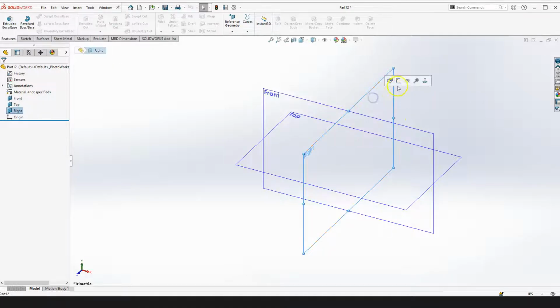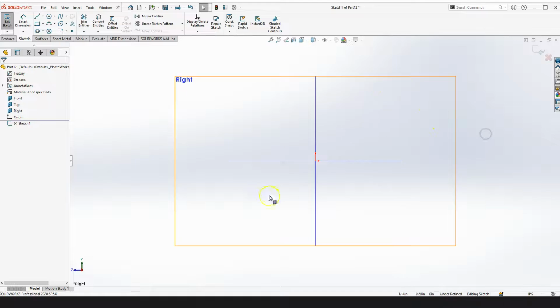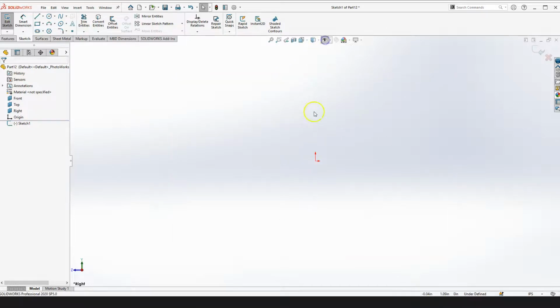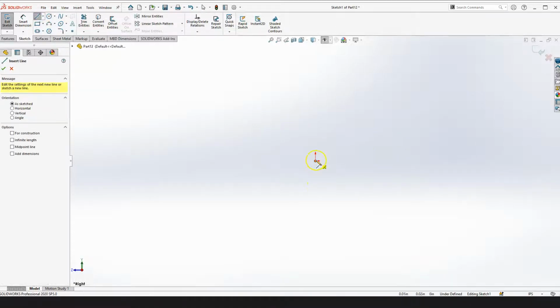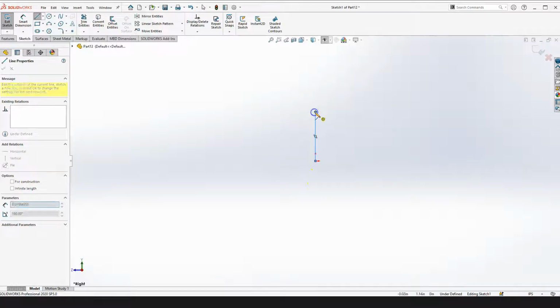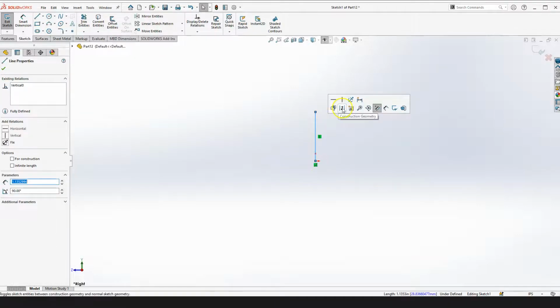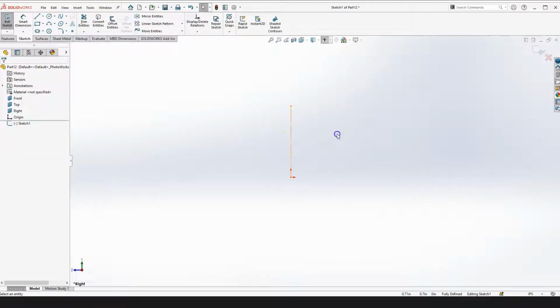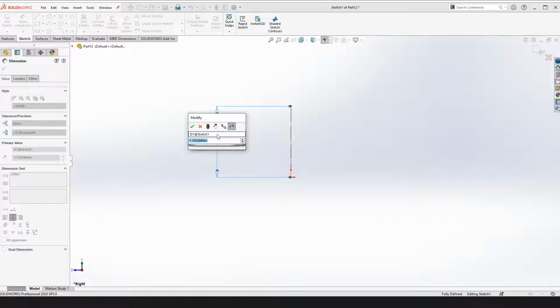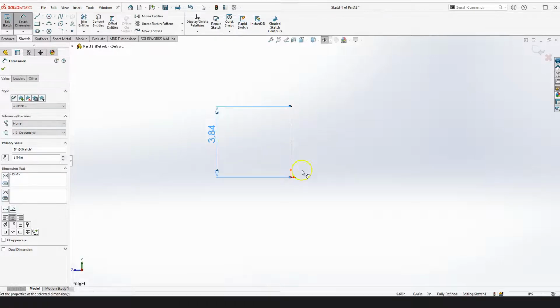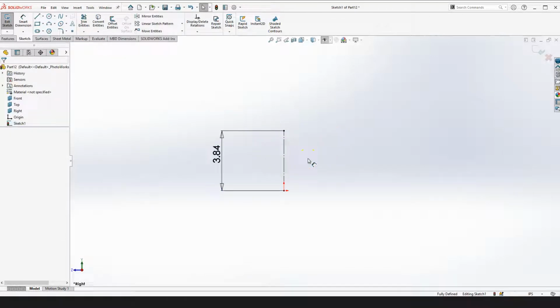So click on the right plane, do sketch, and I'm just going to hide all these planes for now, so it'll be easier to see. The first thing I'll do is start off by making some reference lines. Click on the line, snap it there, make it a construction line, and give it a quick dimension of 3.84. That will be the overall height of my cup.